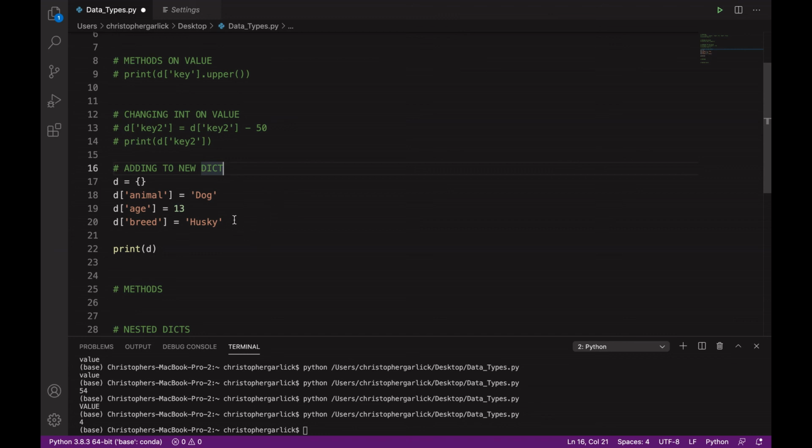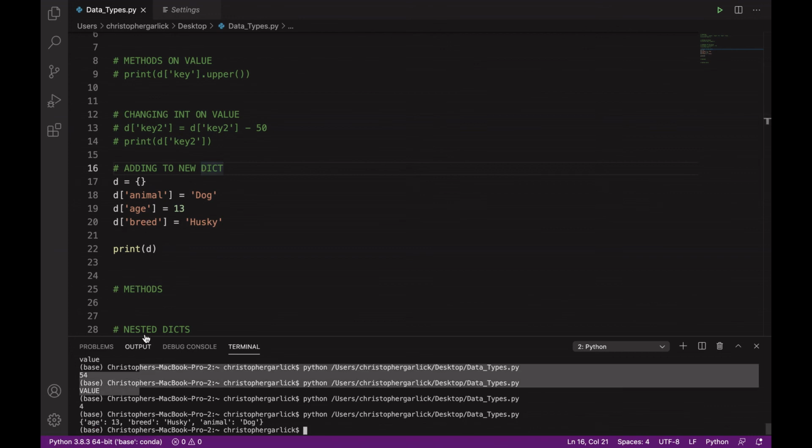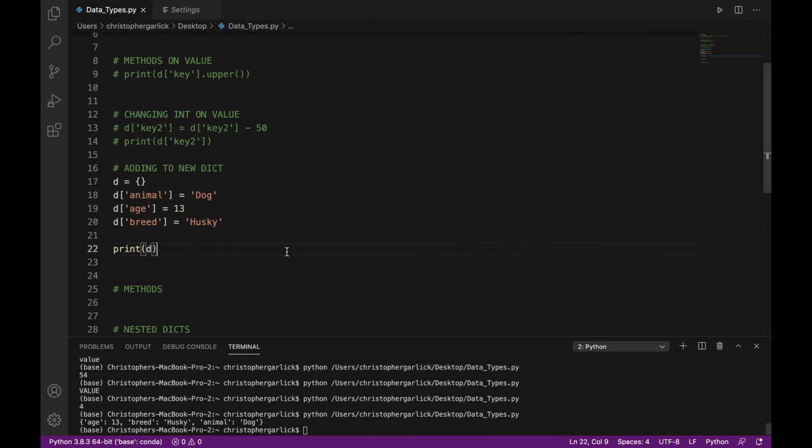So what I mean by unordered is if I press run, you will see here that animal was actually the first one entered, but animal is the last thing here. It's the last one in the dictionary. Age is the second, but it's actually the first that's returned. And breed is the middle one. So what this means is whenever dictionaries are created, they are unordered and they are random. So when you call them, they will be brought back in a different order.